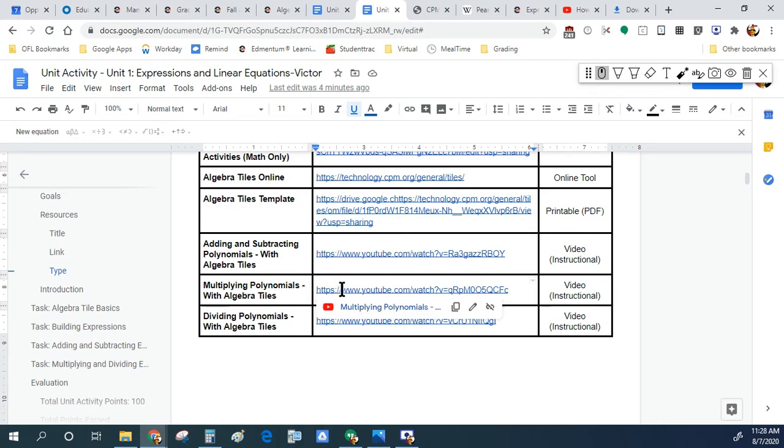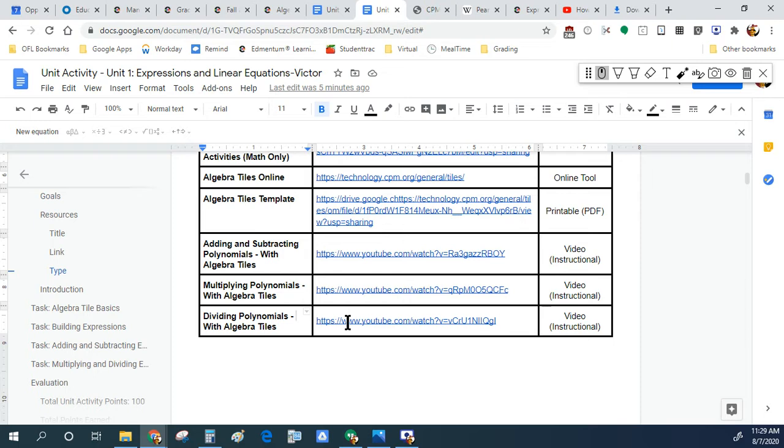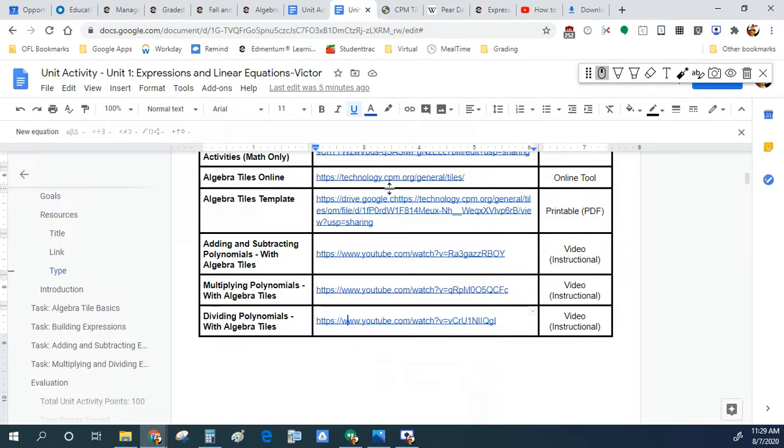If you want to do multiplication, here's the video as well. And if you want to use division, there's a video right here for you to watch as well.